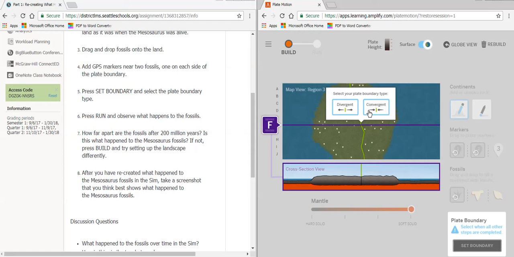It says to set the boundary for which boundary type, but I'd like you to try both so you can see how each one goes and then decide which one is more like what happened on our planet. Now, you might already have an idea about which one is the correct answer, but go ahead and try both anyway, just so that you can collect more evidence to support your claim.